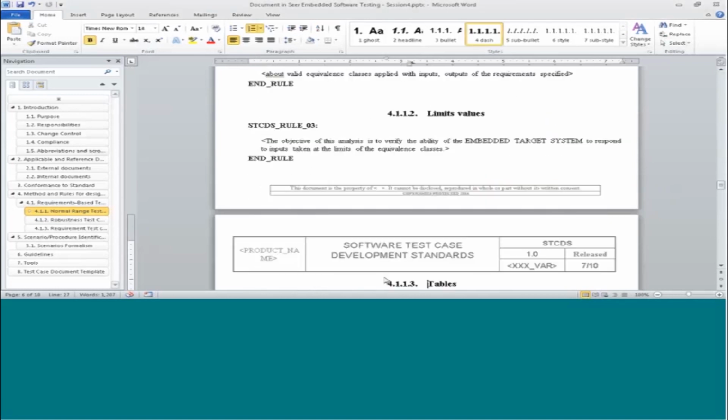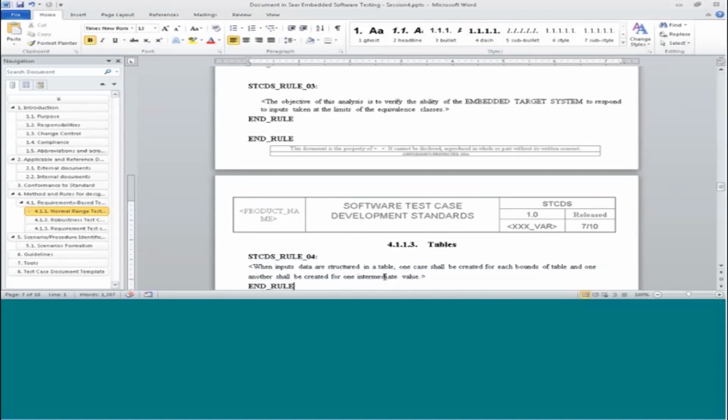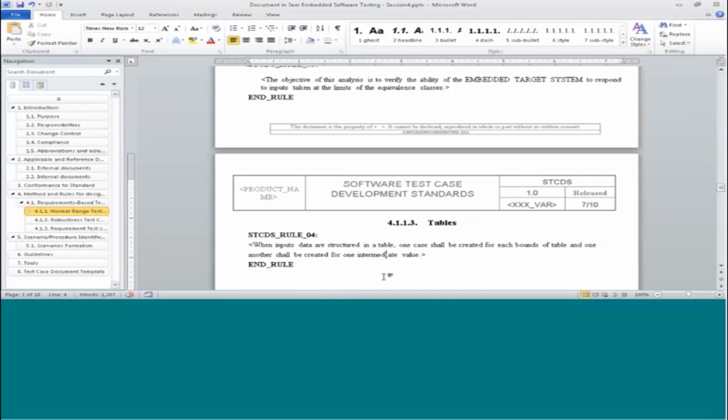So next we have tables. Suppose there are inputs mentioned with the help of a table in a structure, then at least one case should be created for each bound of the table, and one another will be created for an intermediate quantity. Similarly, if the requirement is pointing to a table, the table needs to be exercised in terms of either an input or output based on the bounds, that is the lower bound, upper bound, and there should be an intermediate value as well.